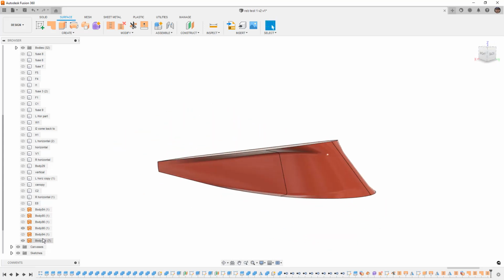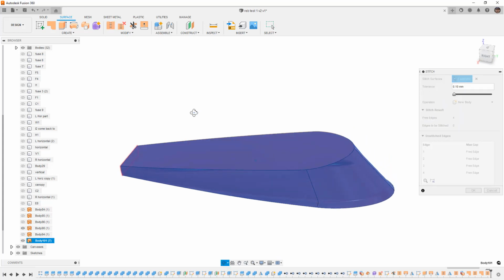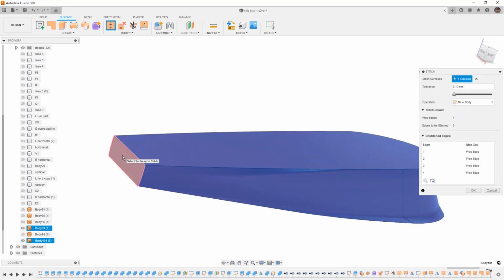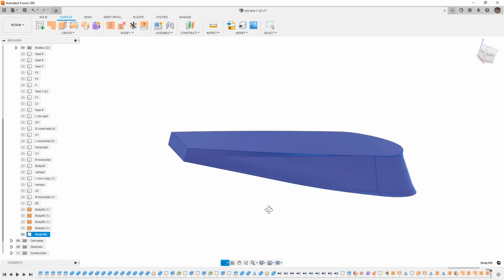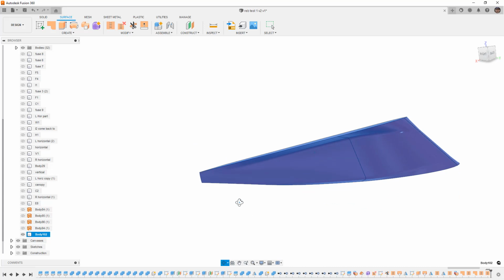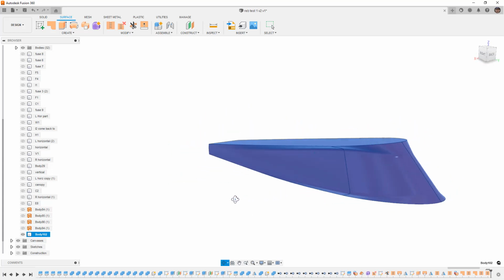Now you'll notice that it's still listed as a surface here. Now if I try to stitch it again, you can see that that front edge was missing. I never selected it, so I just needed to add that little piece. And now we've got a solid volume that we could do things like shell it out or add other details to it that are required.